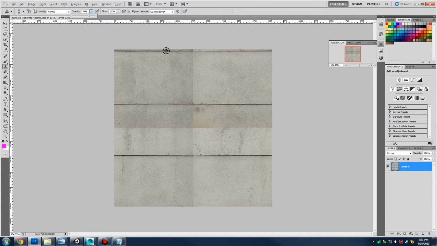So now with our brush set up, we're going to start getting rid of these seams. The clone brush works like this: if you hold down your Alt key, you see your cursor turn into kind of a crosshair.